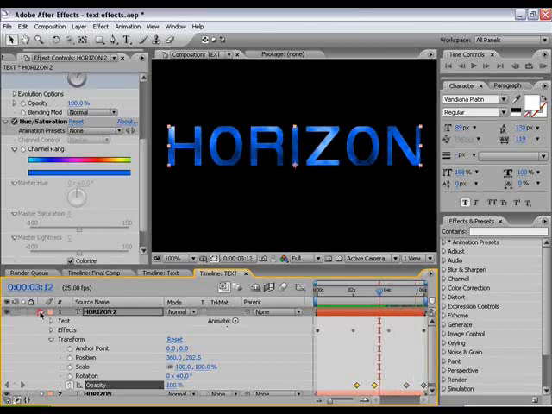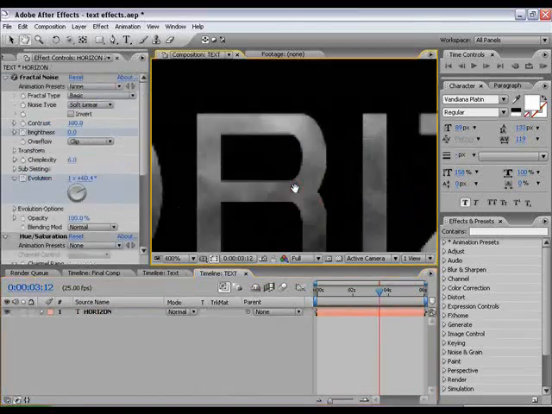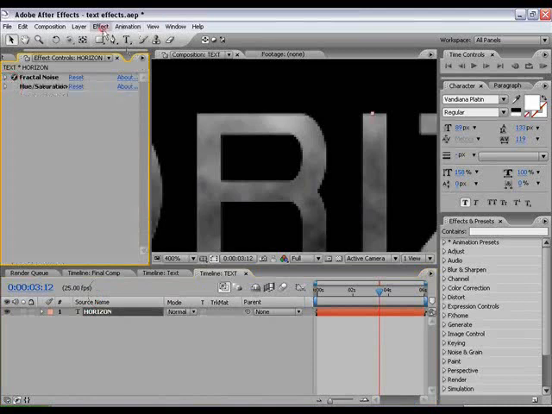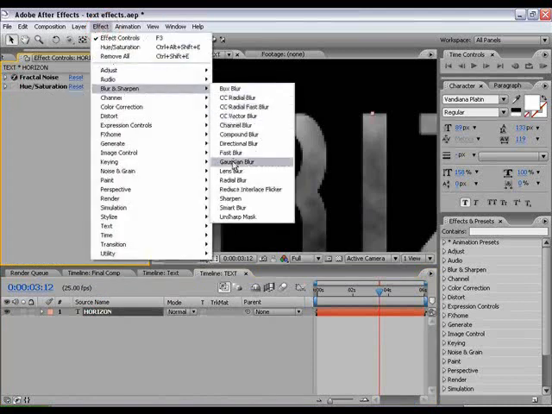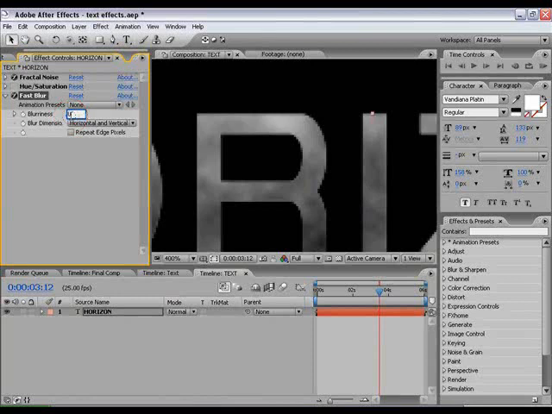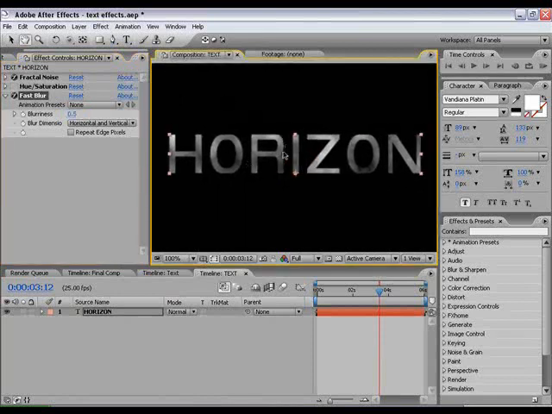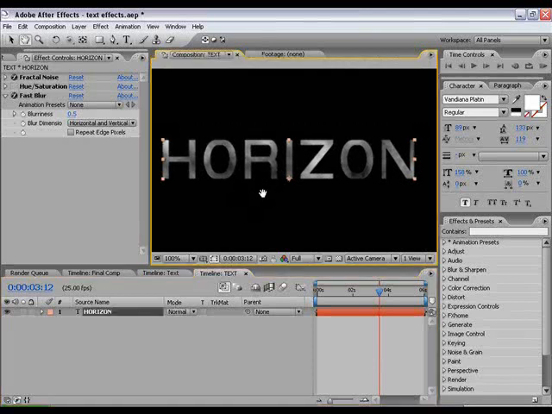Now, one thing to note is that the edges are quite rough. So one thing to fix this, it's really simple. You go to Effect, Blur and Sharpen, Fast Blur, or any of the blurs, it doesn't really make any difference. And then do a blur of about 0.5, just so it kind of smooths the edges a bit and makes it better on the eye, sort of thing. Okay, that's pretty much it, to be honest.